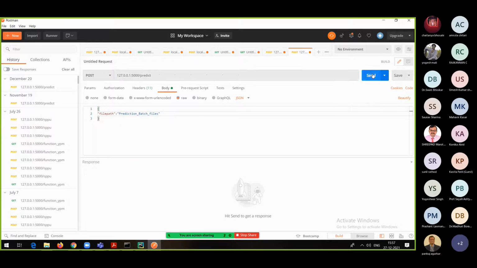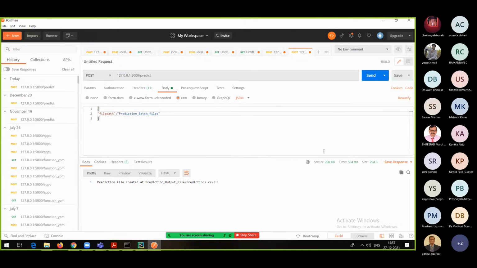If I click on this, see everyone, as compared to earlier, it has given me the result very fast. Because Postman is lightweight, it will not require much space. As Postman doesn't require that much space, it will show you results faster. It will process the request faster. And see, we got the result.